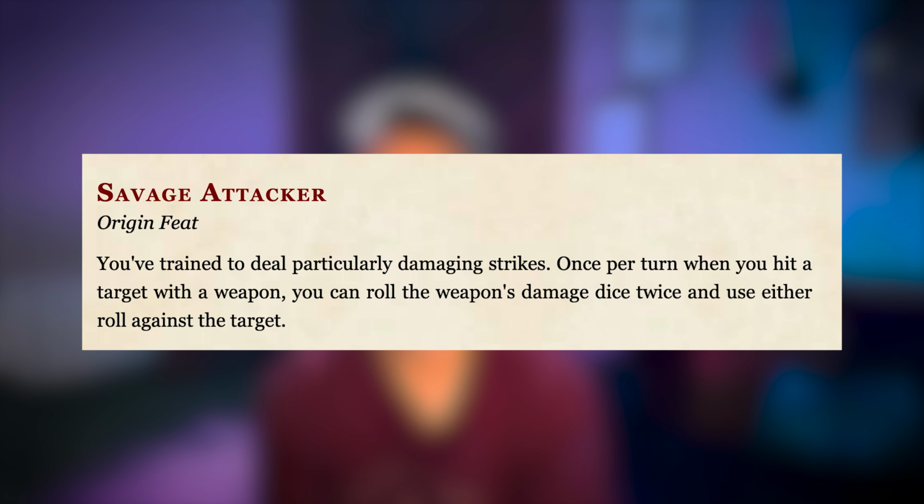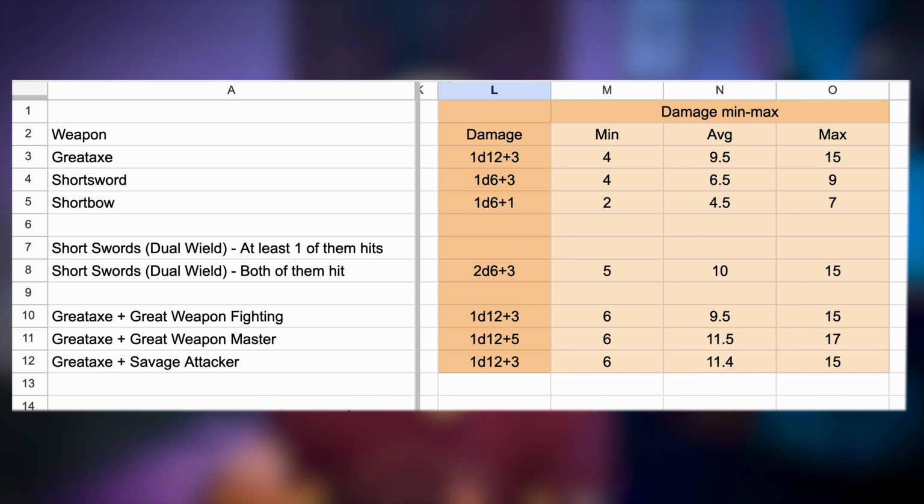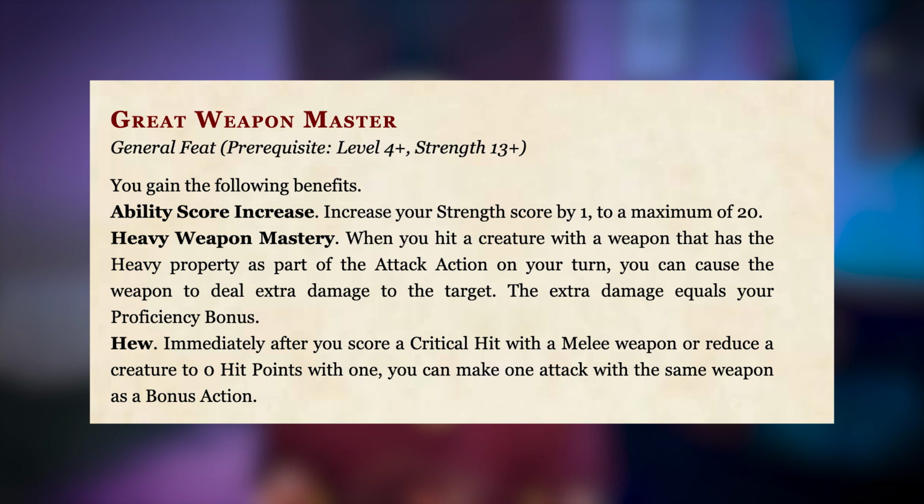Savage Attacker is next, where once per turn, you roll the damage dice twice and use either roll. This sounds great, but it's not going to affect your maximum roll, but it does increase the average, which now becomes an 11.4. Much better than baseline, but as you can see, it's still not as good as Great Weapon Master. So of all the options, Great Weapon Master is our feat of choice for Tim. Especially when you see that he can also increase his strength by 1, and a critical attack now triggers Hew, meaning Tim can make another attack as a bonus action.